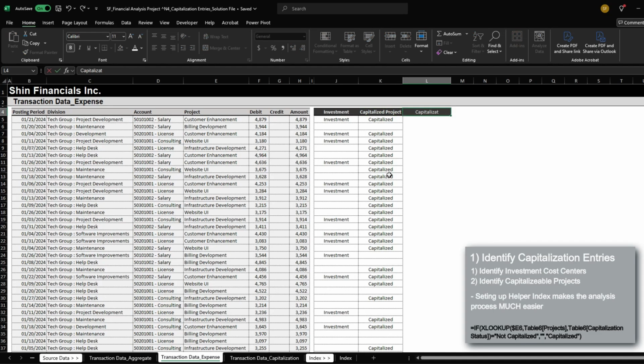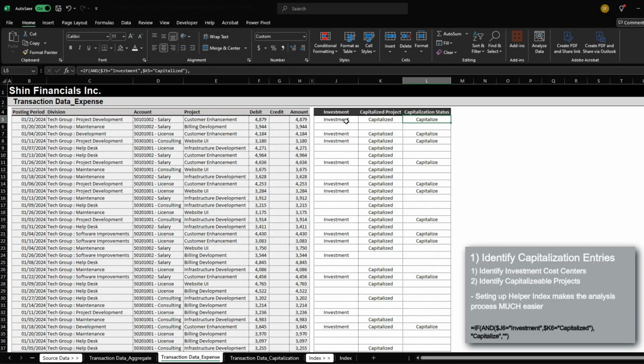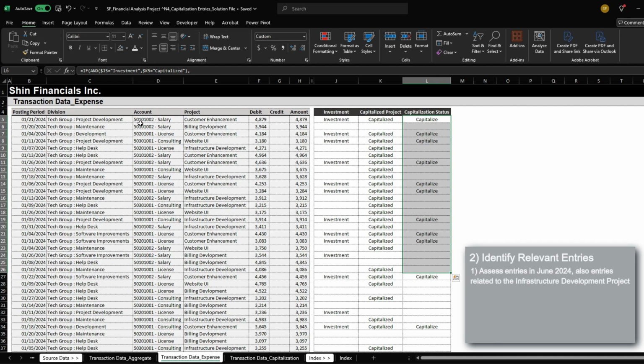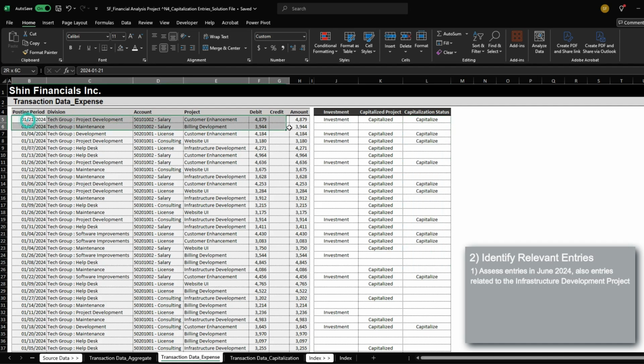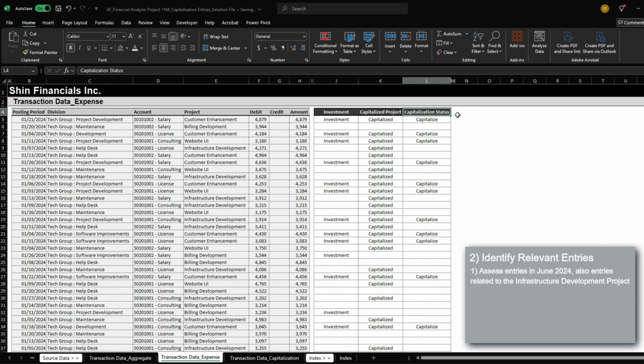And then lastly, for the capitalization status, which is the most important, if the investment equals investment and the capitalized project equals capitalized, then I want to return the text capitalized, otherwise empty. And we now have all the transactions that are subjected to capitalization. However, we know that we only need to capitalize for June 2024 and retroactively for that one specific project. And all of our entries go back to the beginning of January 2024, where we can see in the historical capitalization tab, we've already capitalized for all the entries prior to June. So I also need to filter out the entries that have already been capitalized.